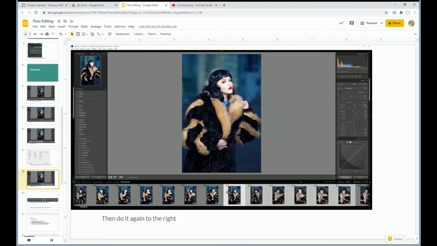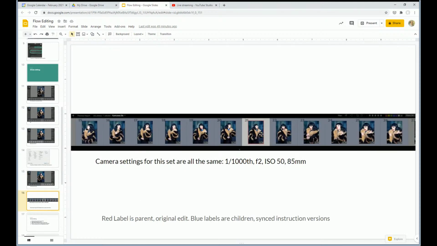And so you can see that the camera settings for all of these, so there's 11 photos here, were all the same. ISO 50, 85 millimeters, f2, 1/1000th, high-speed sync is awesome. The one in red is the one that I edited. And then I synced it to 15, and then I synced it to 26, okay? And this is just there to say what I just said.